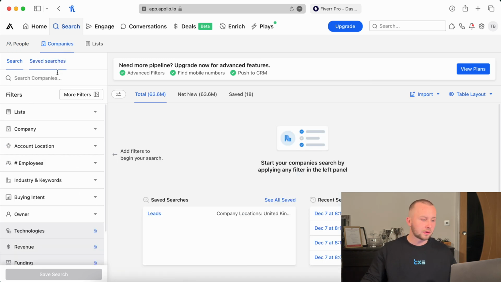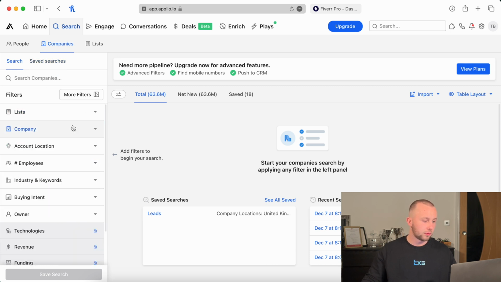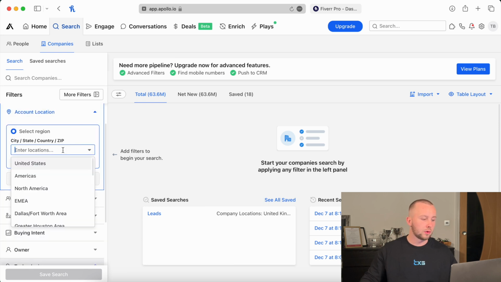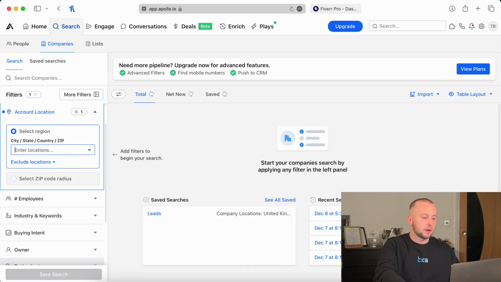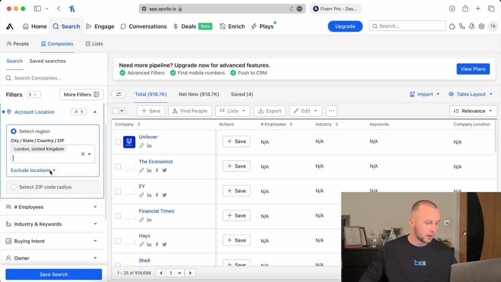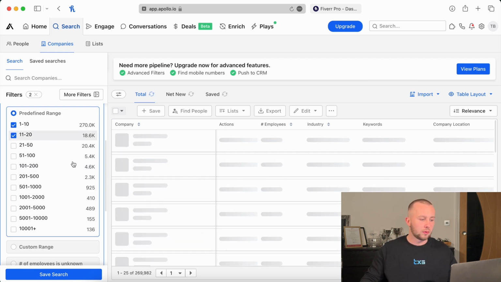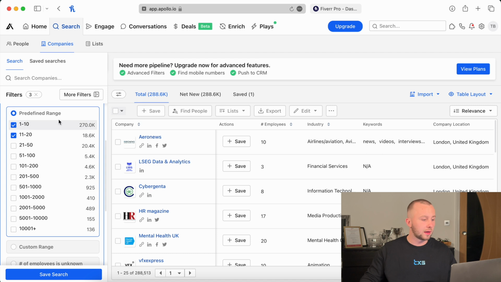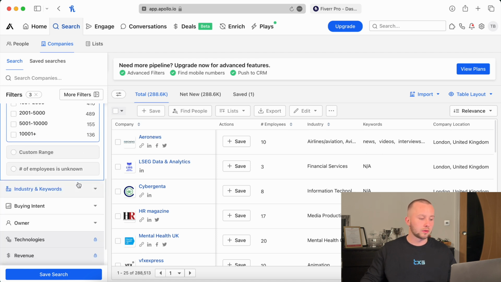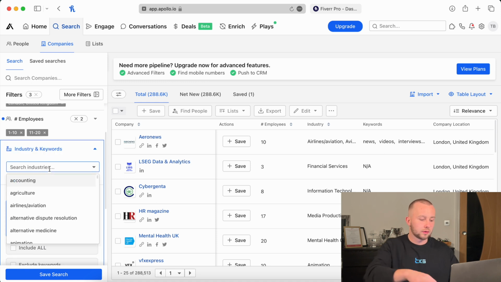If I go into companies, let's say I want, nope, wrong one, sorry. Account location, let's go London. Not Canada. My autocorrect is really annoying. Employees, let's say we want to go for small to medium sized businesses, so we go 1 to 10 and 11 to 20. So we already got 288,000, but we're going to make that smaller so it's more applicable to us. Then we want to find industry, so dentistry.